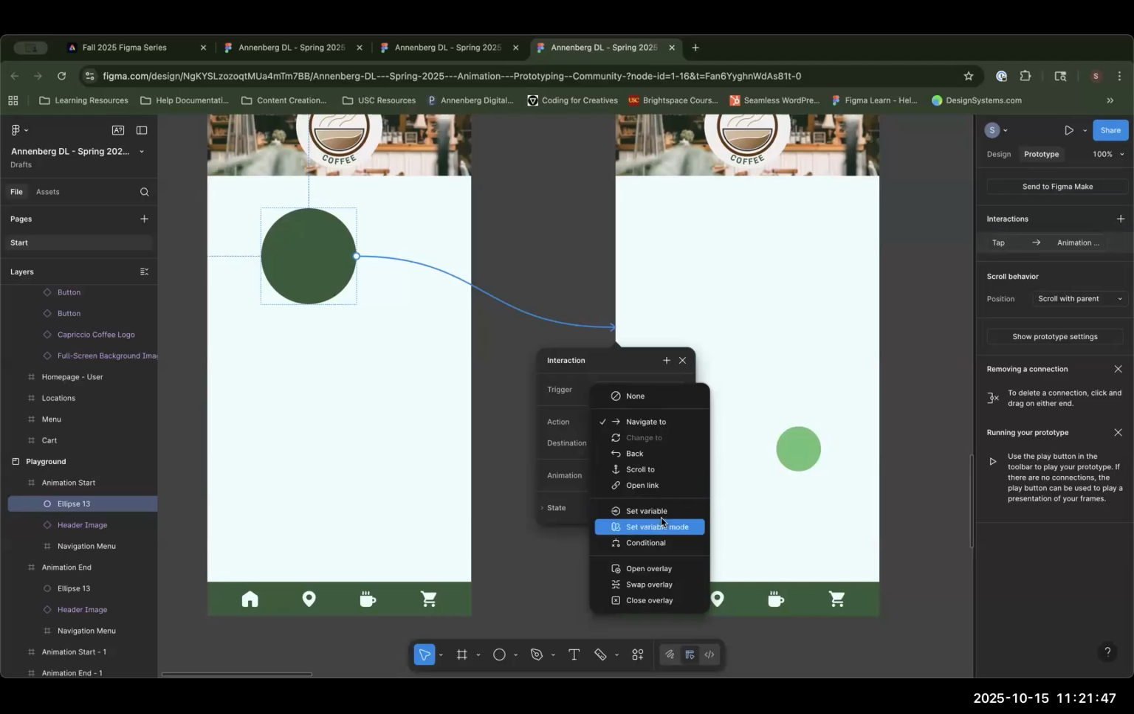We have open link if you want to embed a link to somewhere else on the web in your Figma design. There's variables, variable modes, and conditionals. These are even some more advanced design topics that we're not going to get into. And then we have some stuff with overlays. This is if you want to create a pop-up, basically. And we will do one of these in a little bit. So we can actually leave it to navigate to.